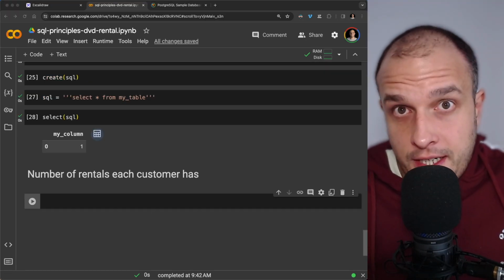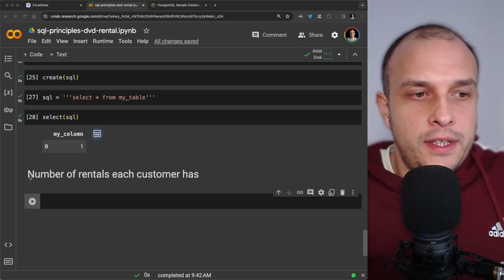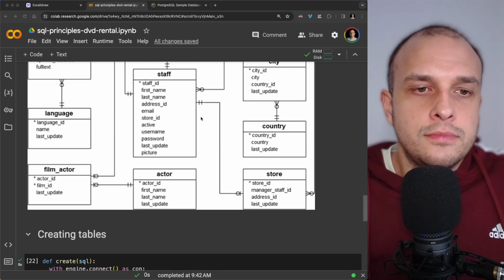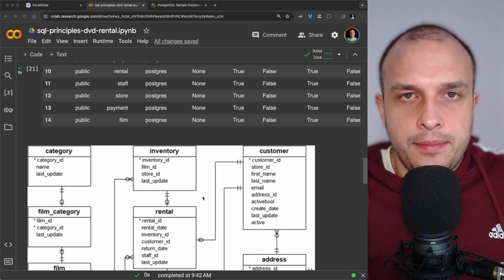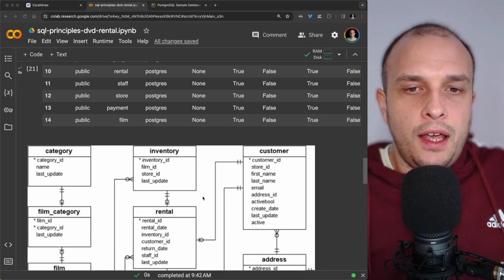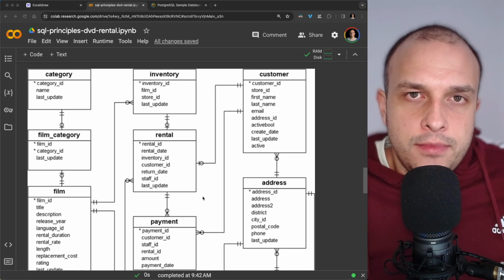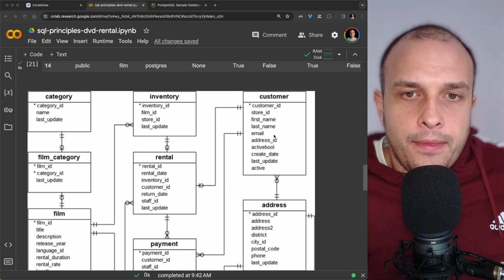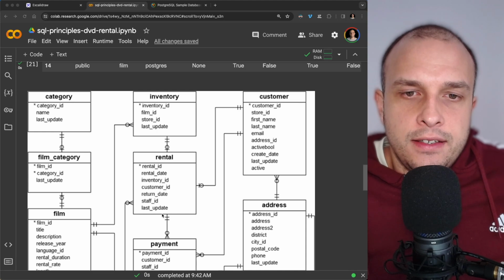Okay, now let's write some SQL. The question we will be dealing with is: calculate the number of rentals each customer has. Here I inserted the diagram that describes the database, and let's look at it. We need to calculate the number of rentals each customer has. You can see that we have the customer table and the rental table. So we will use them to calculate this number.